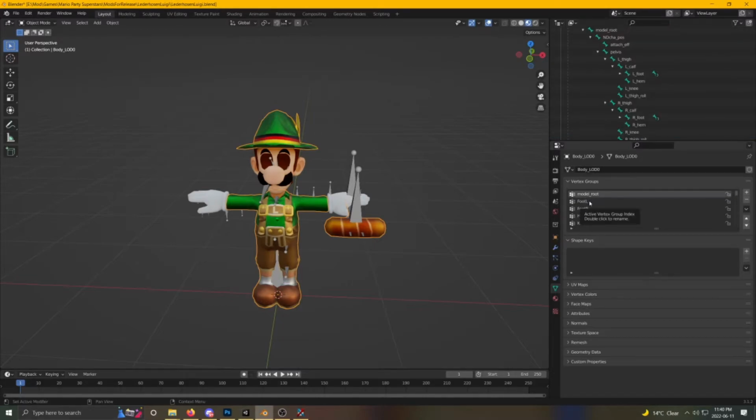So foot L will become L_foot, R foot will become R_foot, knee L will become L_calf, hip will become pelvis, and just keep following the pattern like that.